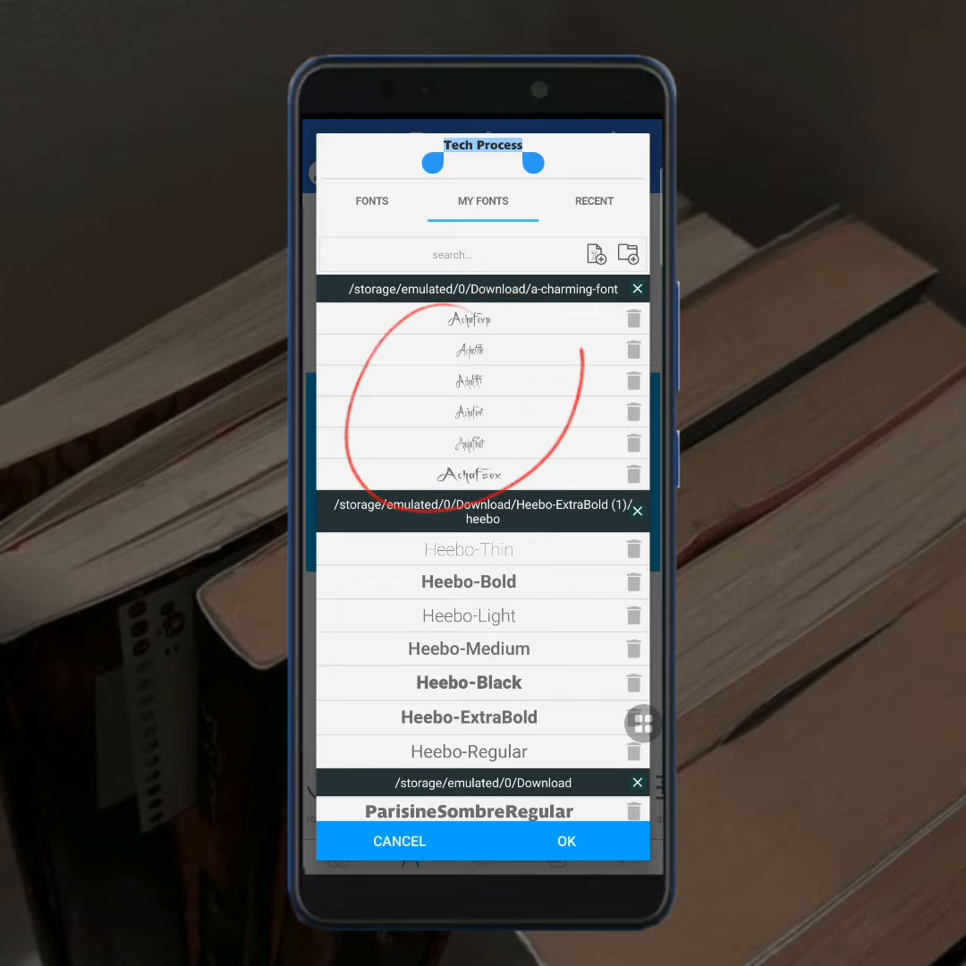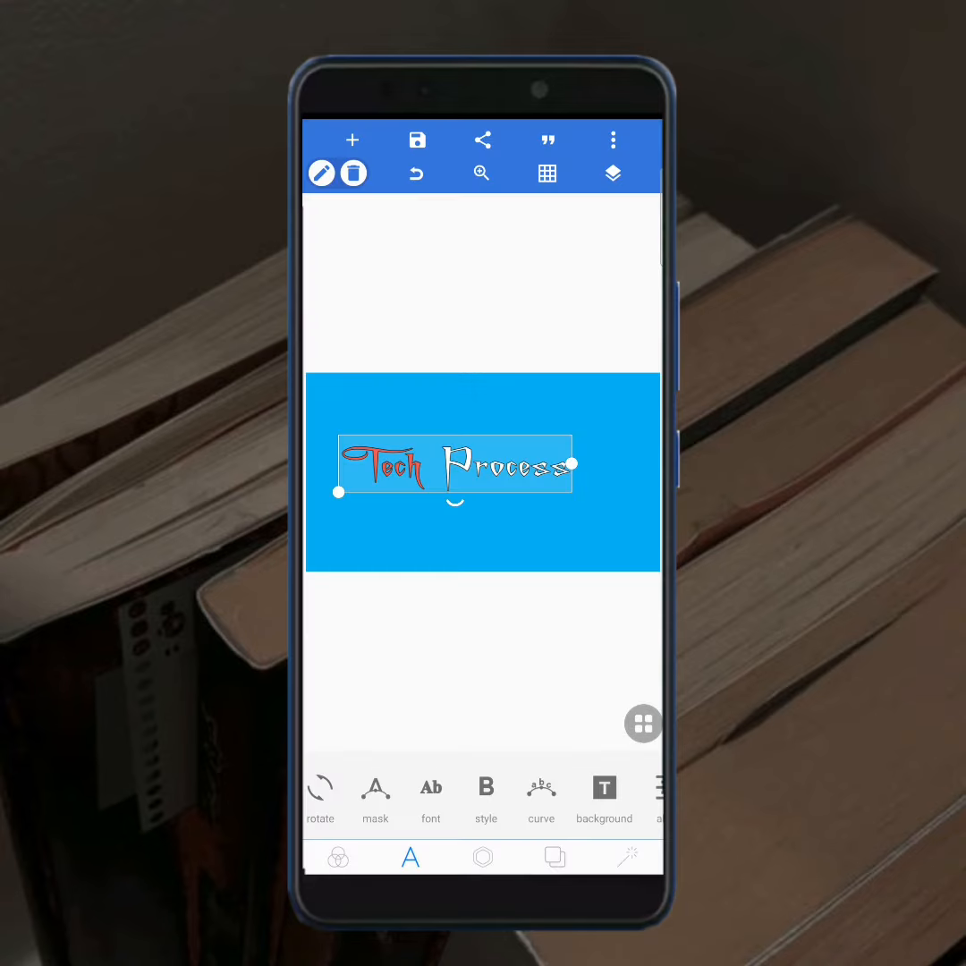And through this, the font has been added in Pixellab app. So, tap on this font. Here, as you can see, the font has been applied to my text. I hope you understand the full process.